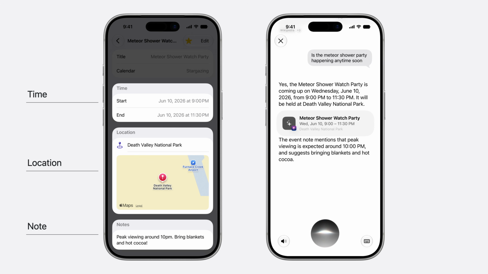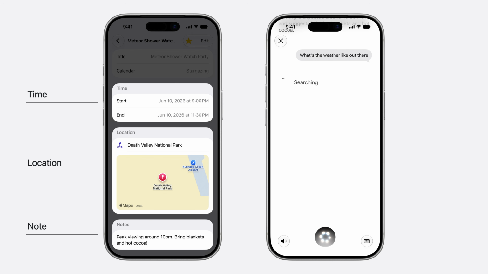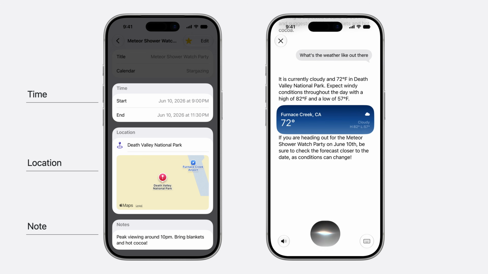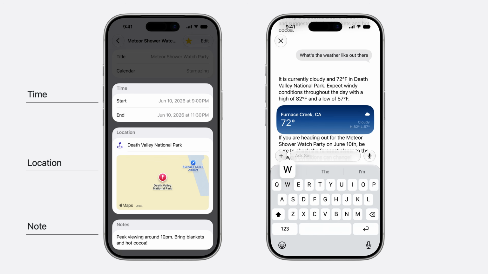What's the weather like out there? I can also switch to typing. When is the peak viewing time?